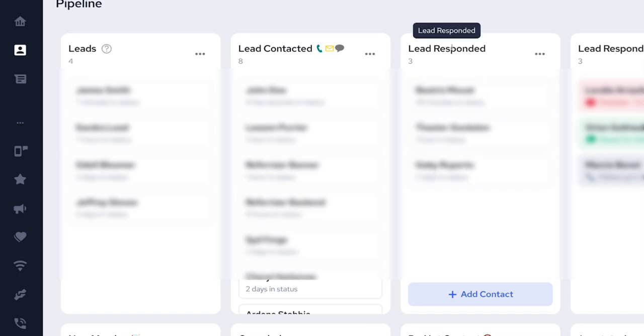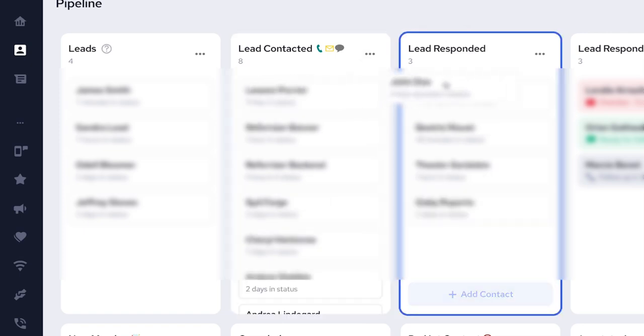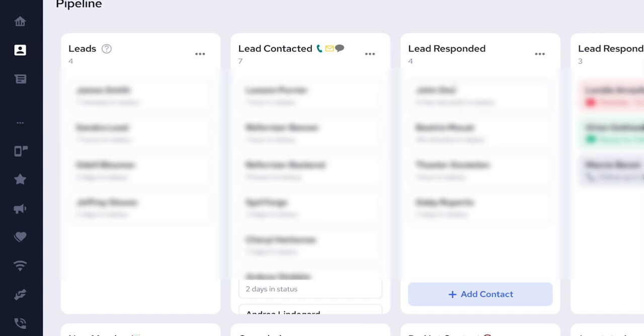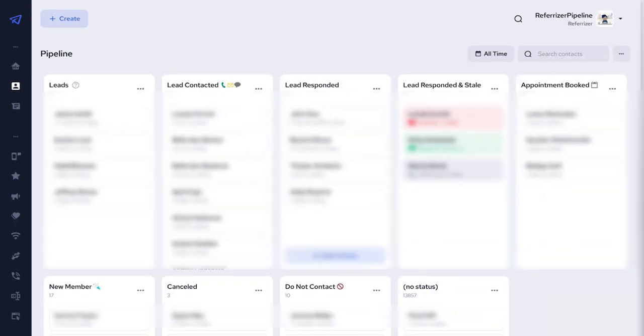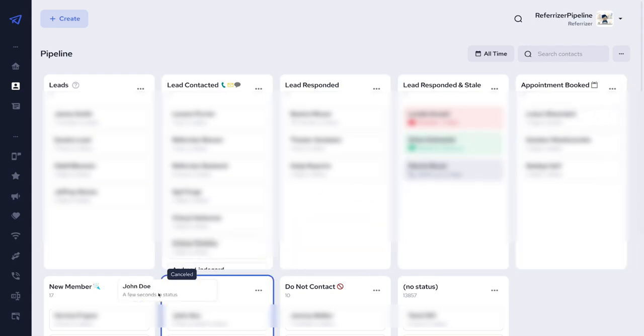Just a heads up, our system currently doesn't integrate with your email inbox. So, if a lead emails you, be sure to manually update their status to lead responded. A contact status will automatically change to booked when they schedule any class. Likewise, their status will be set as a new member once they purchase a membership.